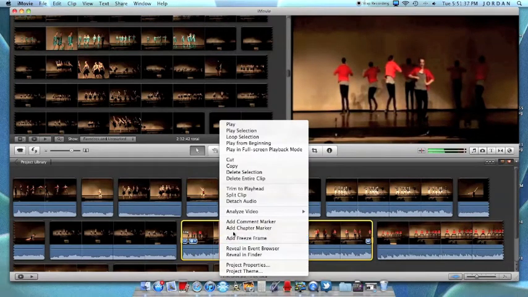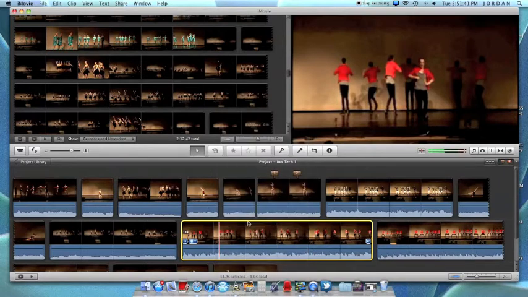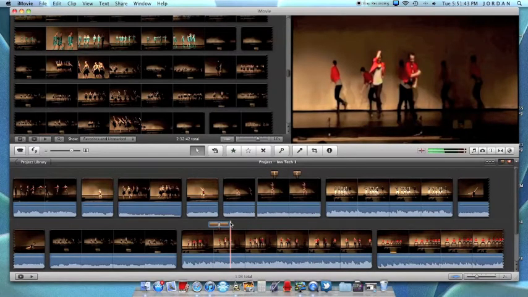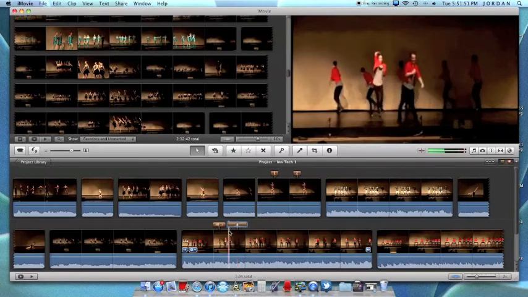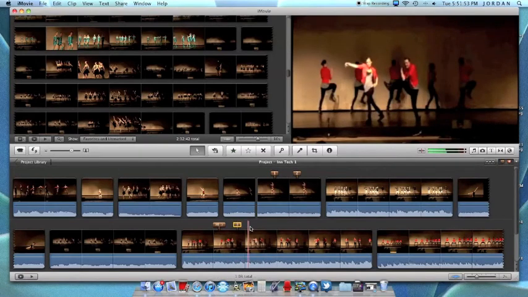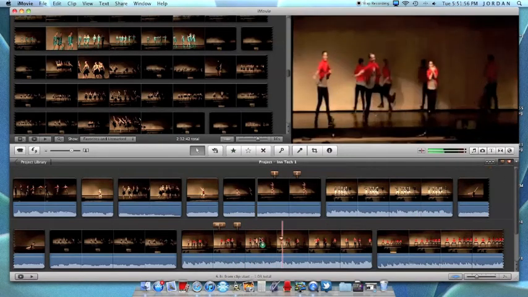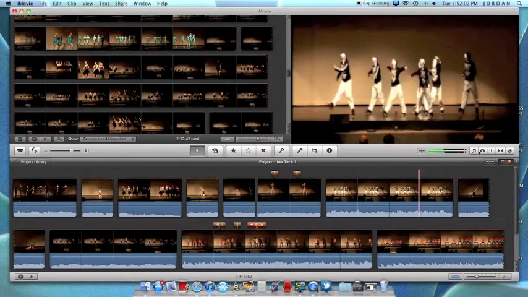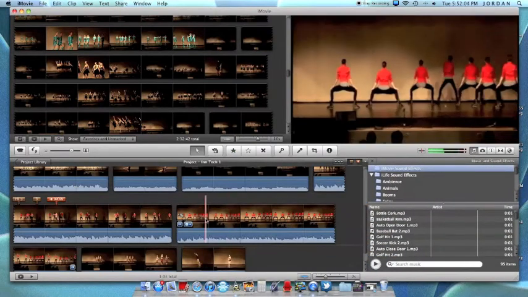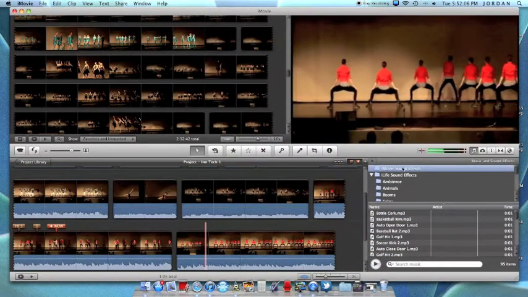So here comes adding a comment marker. We'll just add that little thing right there. You can title it. This is good if you want to mark a specific spot in your movie. You can also drag it from up here, and they serve the same purpose, if you want to just mark a spot. These are really good if you want to add music or sound effects. You know exactly where to put them. This is really helpful in any type of movie you are making.